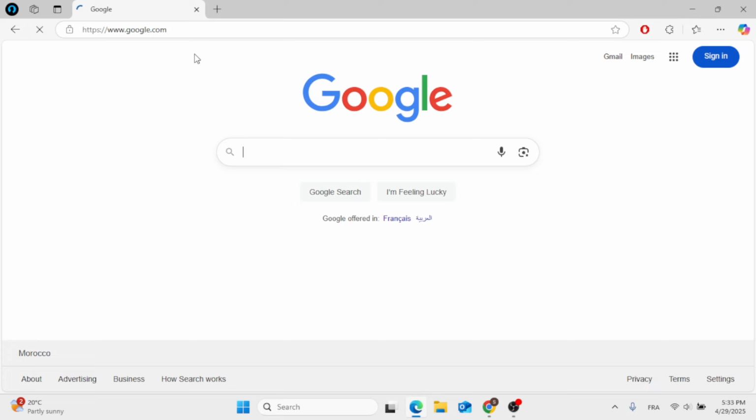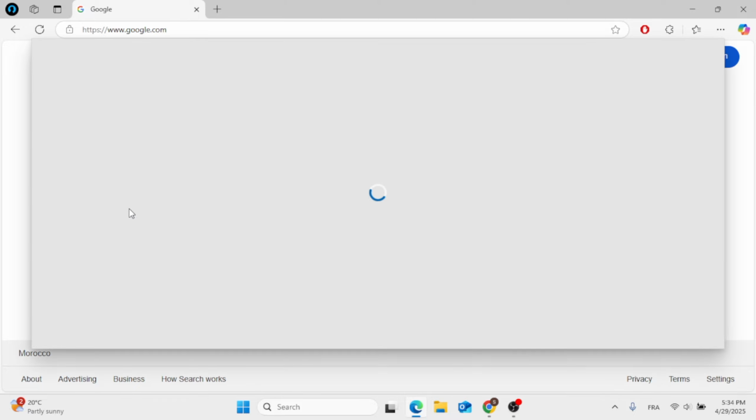Let's use google.com as an example. Now, printing the page is actually pretty straightforward. All you need to do is press and hold the Control key and then press the letter P. In other words, the keyboard shortcut is Control plus P. Once you do that, a print window should pop up on your screen just like this.